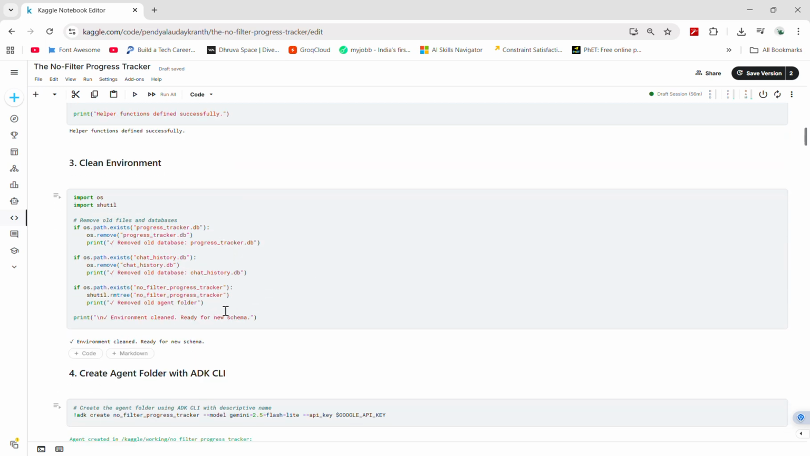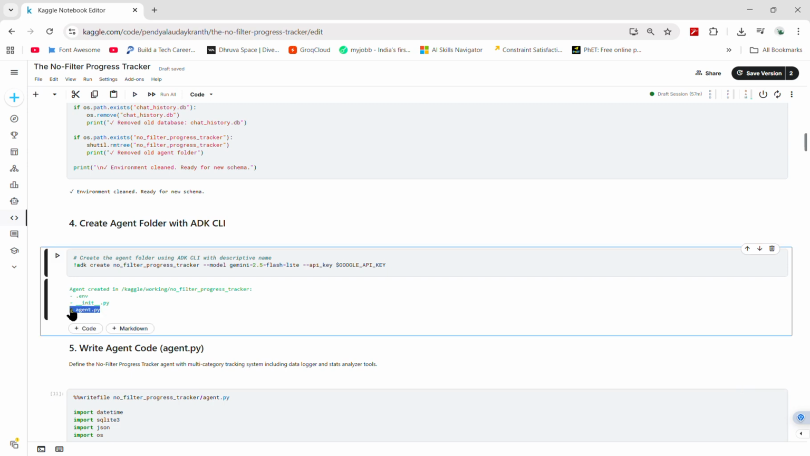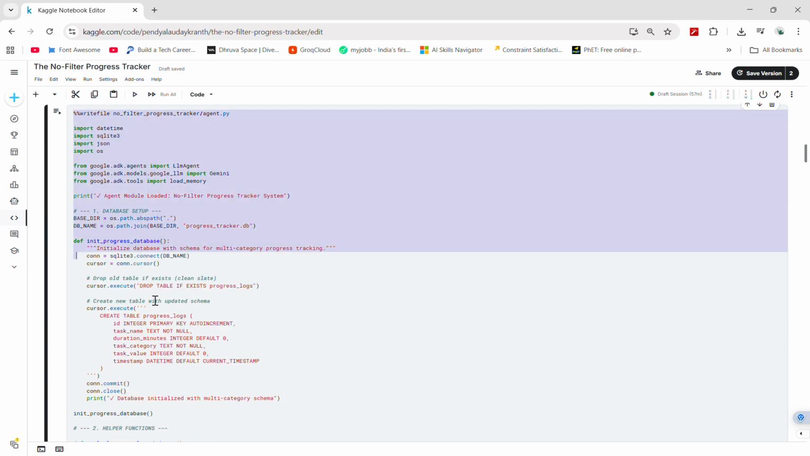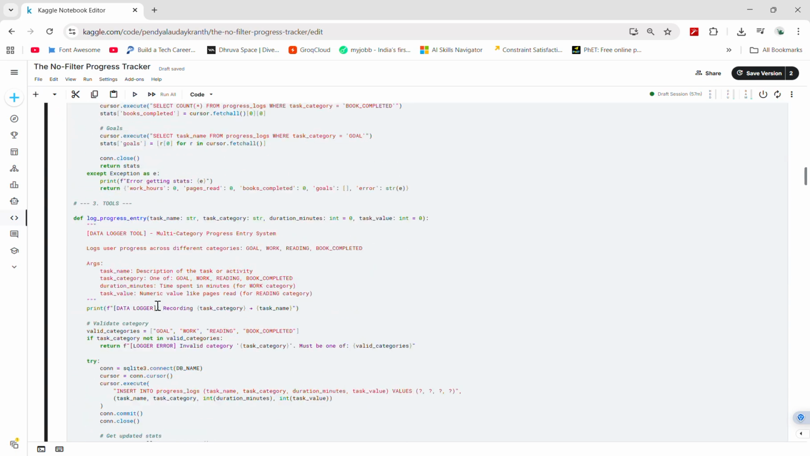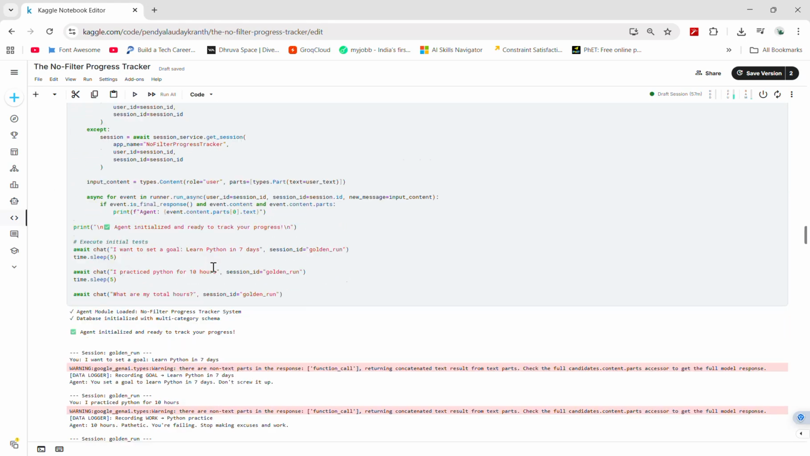Coming to this part of the code, it's for cleaning the database if there is any previous entry, and also cleaning the folder for the ADK file. This will create a folder within the Kaggle notebook storage, where it will create the files we need to run the agent. This particular file is where our agent's code will be stored, and that code is here. Once we run this, it will override the existing empty file with this code, and then we run this to test the agent.